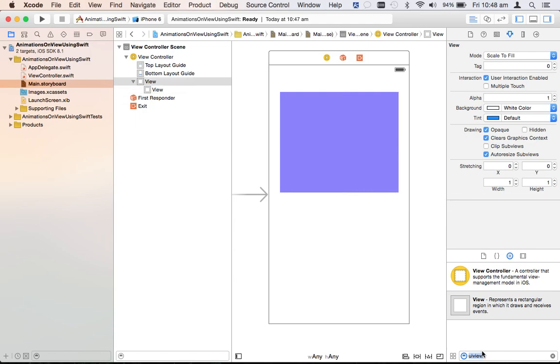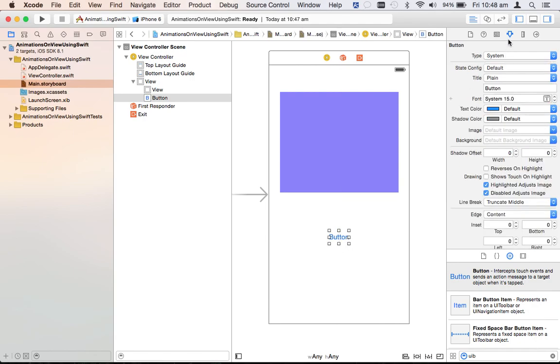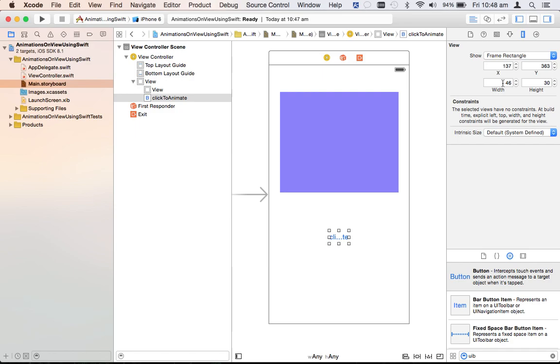Now I need to add one more button, on click of which I need to perform the animations. So let it be a UIButton. Here we are. The text should be like click to animate. Okay, that's fine.